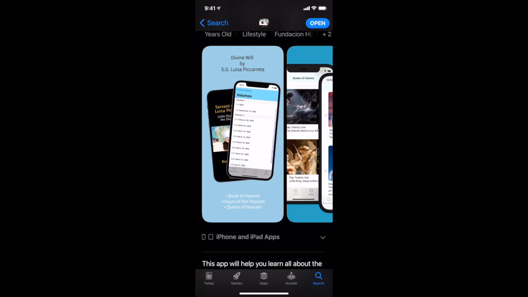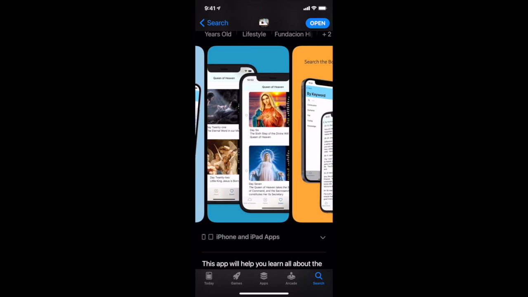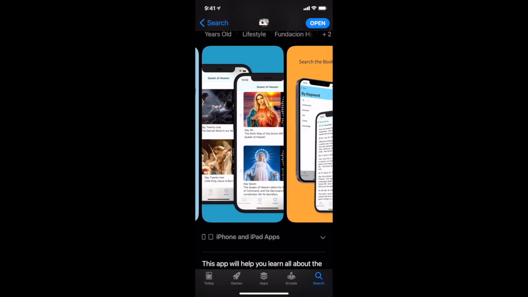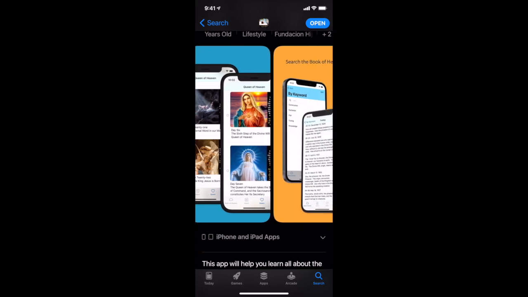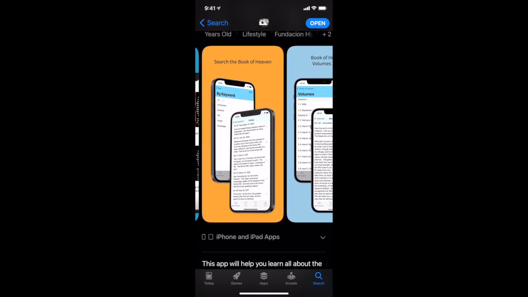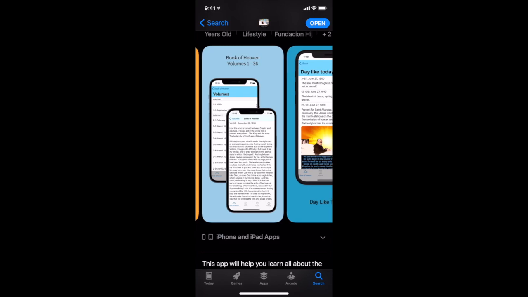As you can see on the first screen, we have the 36 volumes of the Book of Heaven. Then on the second screen, it shows us pictures of the Queen of Heaven book. Then we have a search of the Book of Heaven by keyword. Then we have another screenshot that shows you the volumes and the text for each chapter.